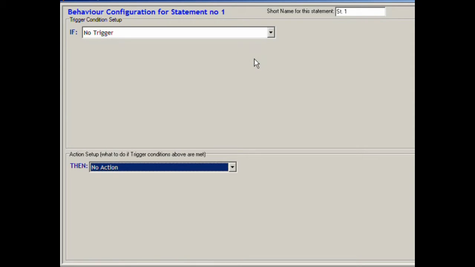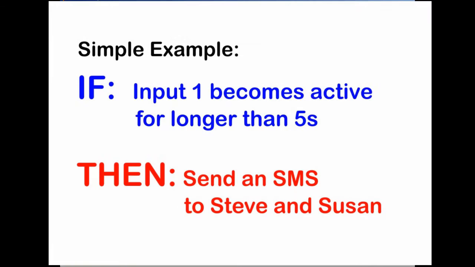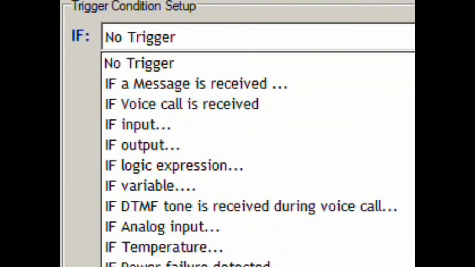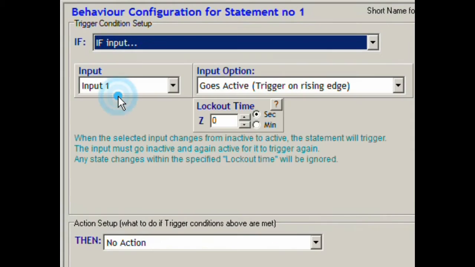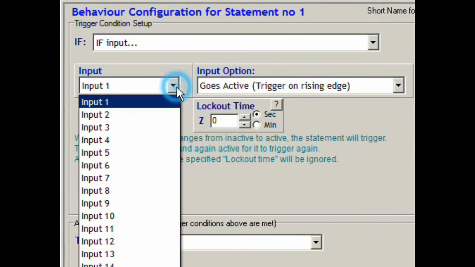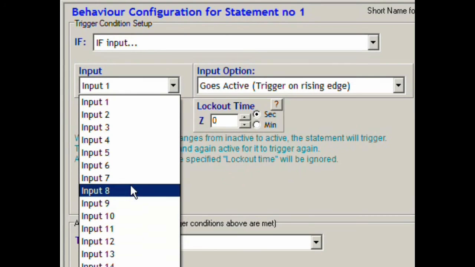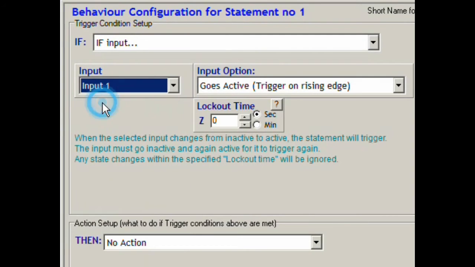So let's do a very simple example where we say, if an input goes active for longer than a certain period, then we would like to send a message to a few recipients. So first things first, we need to select an if condition. You see we've got a whole list of them here, and obviously we're going to look for something to do with an input. You'll notice the software takes you by the hand and the first question it asks is, what input are we talking about? Now obviously we're going to look at input 1 today.